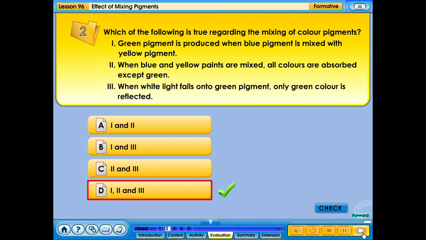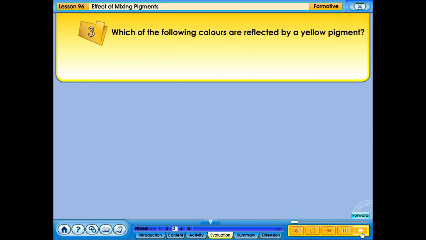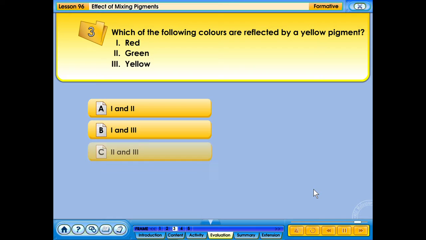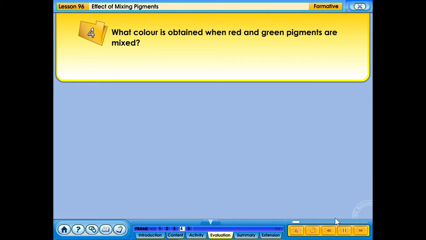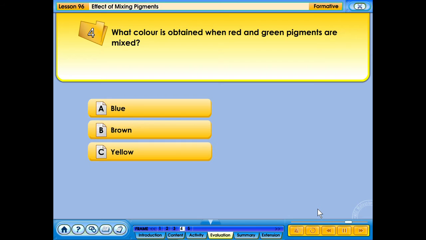Your answer is correct. Which of the following colors are reflected by a yellow pigment? 1. Red. 2. Green. 3. Yellow. Your answer is correct. What color is obtained when red and green pigments are mixed? A. Blue. B. Brown. C. Yellow. D. Orange.